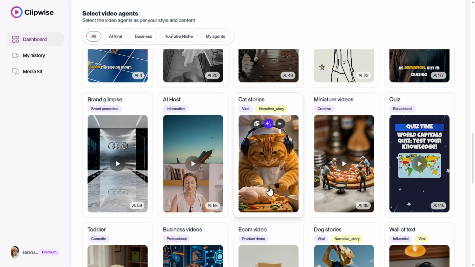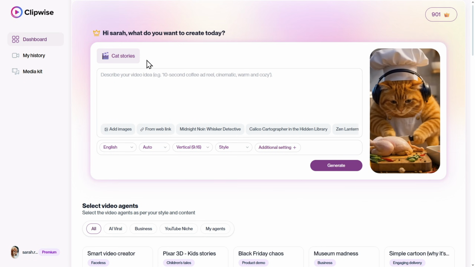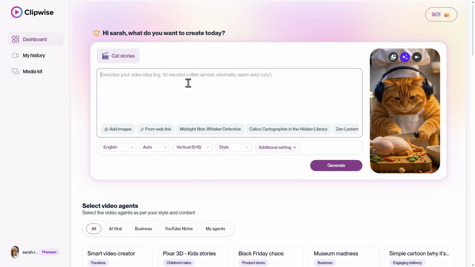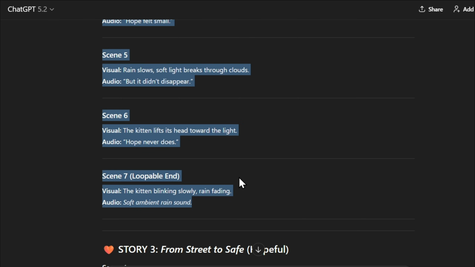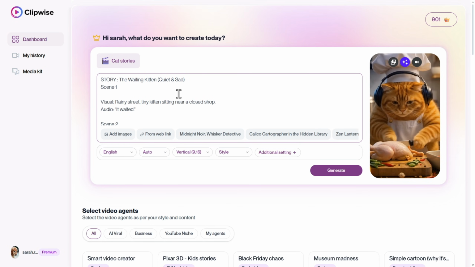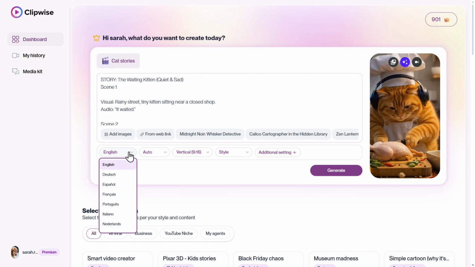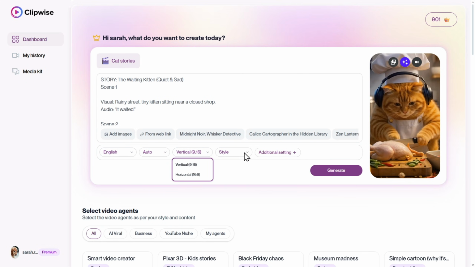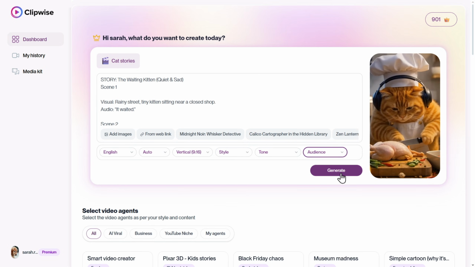For this demo, I'll go with cat stories, which is one of my favorites. These videos are adorable and cute, and you can easily create them using this tool without any prior knowledge. If you already have an idea or story in mind, you can simply enter the text prompt here. Or, like I'm doing, you can copy a prompt from ChatGPT with different scenes and visuals. This story is about a waiting kitten, with a proper ending scene. Now select your language, video length, aspect ratio, and the video style you prefer. Once you're happy with everything, click on Generate.